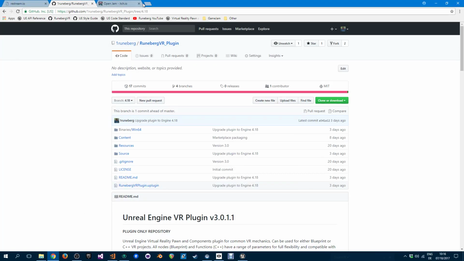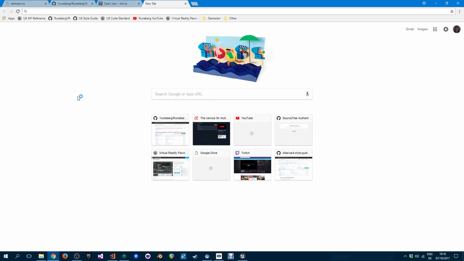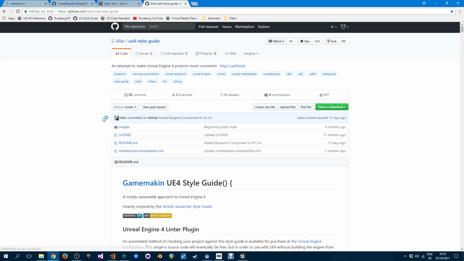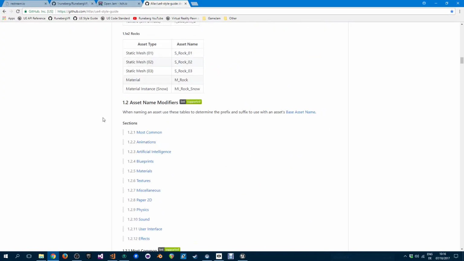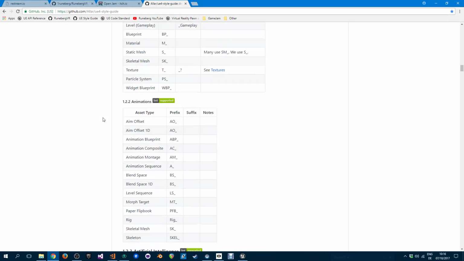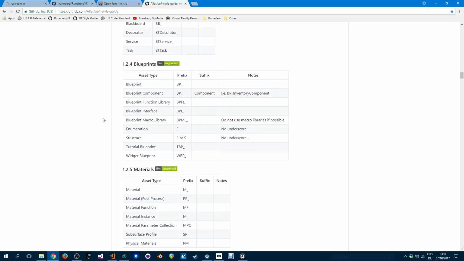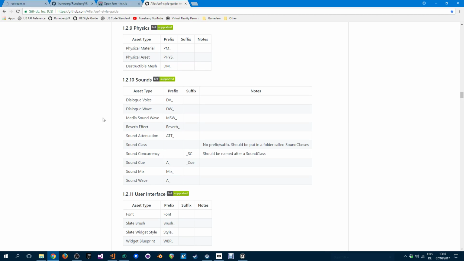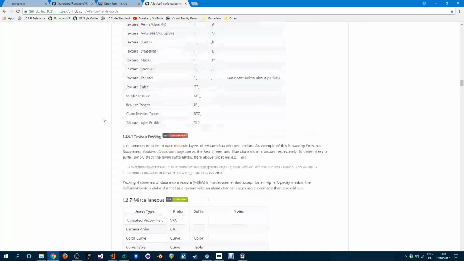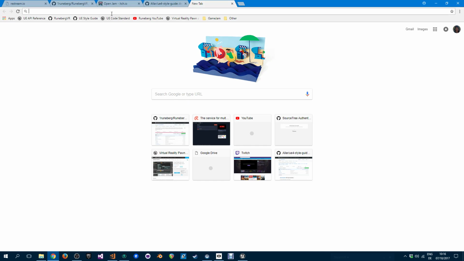And just to keep things organized, I use Allar's style guide. Let's see there, it shows you some of the naming conventions that I'll be using in this stream, and that in most of my projects I tend to use nowadays. I tend to stick to this, perhaps not fully, but I try to at least. And of course, I've got the UE code standard here for the C++ stuff.